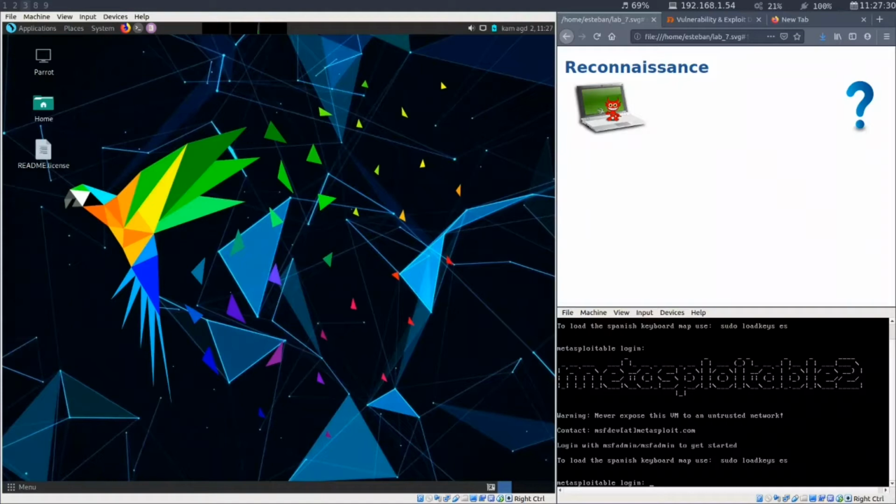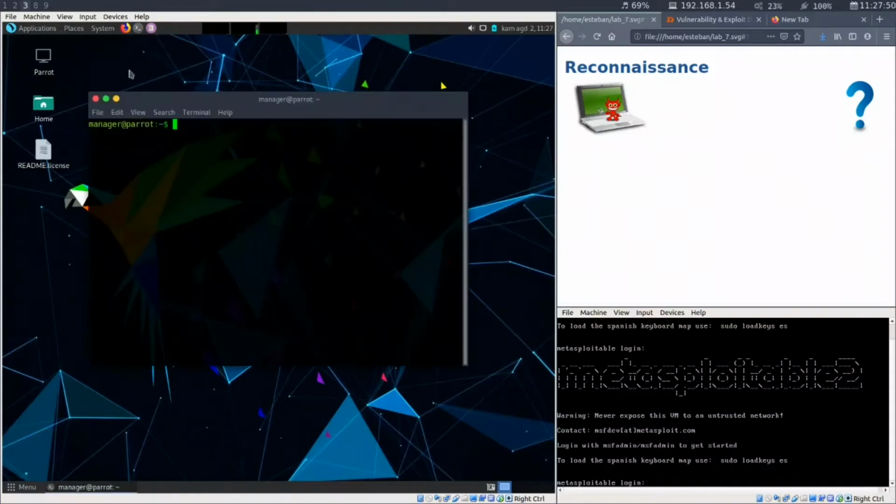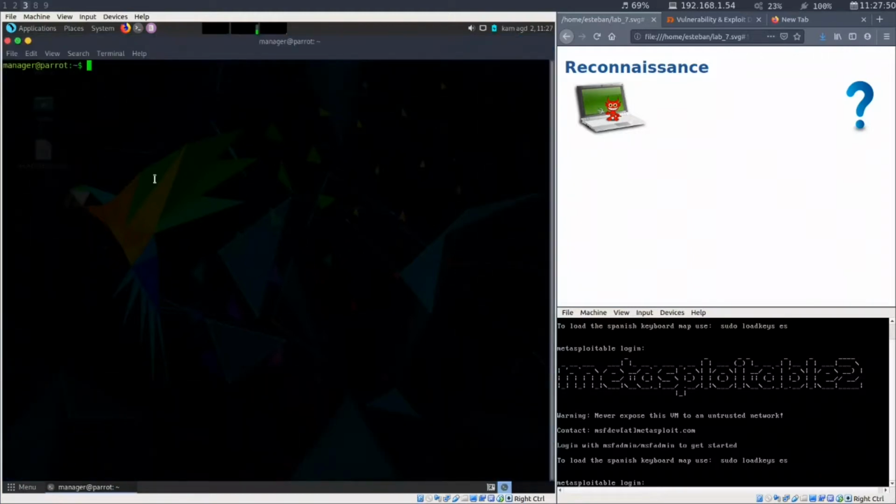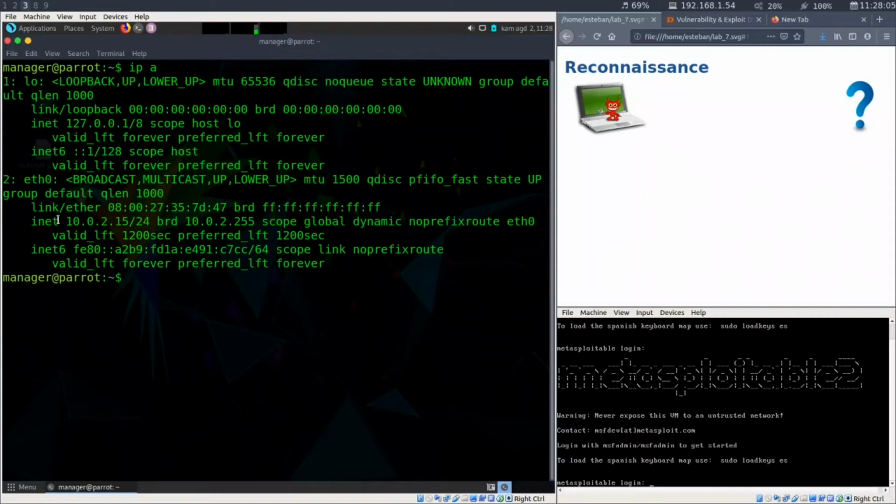An attacker will start by gathering as much information about their target as possible. We will act in a similar manner, assuming we know nothing about our target. To find the target, we will use a tool called Nmap. We open a shell here. But first, we need to find out in which network we are with ip a. So we are in this network here.